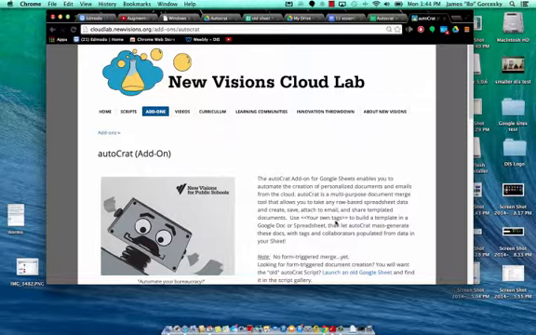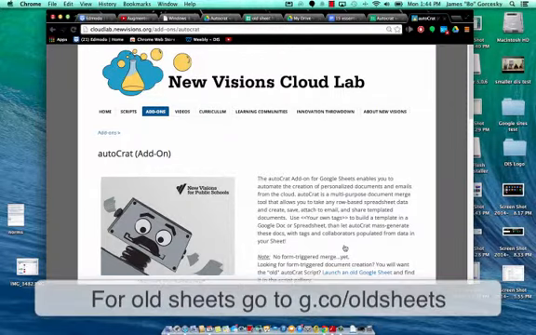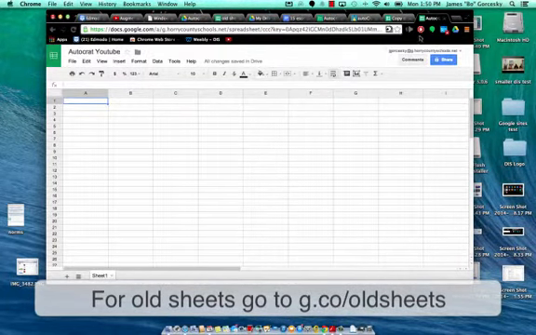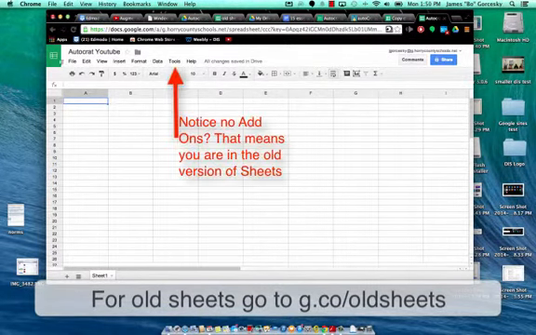In order to activate this for our cause, we need to actually start it off on an old Google Sheet. You can access this link by going to the New Visions Cloud Lab on Autocrat, or you can just Google old sheets. I'm also going to provide a link to this in the YouTube video where you can see that we're going to make a copy. I'm going to give it a unique name, and I'm going to have everything be about Autocrat YouTube. Everything's probably going to have those two words on it to help me out.